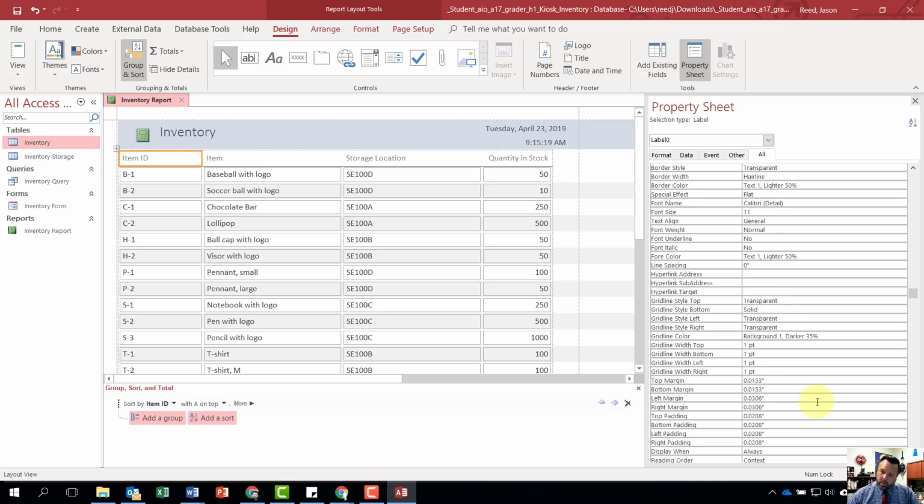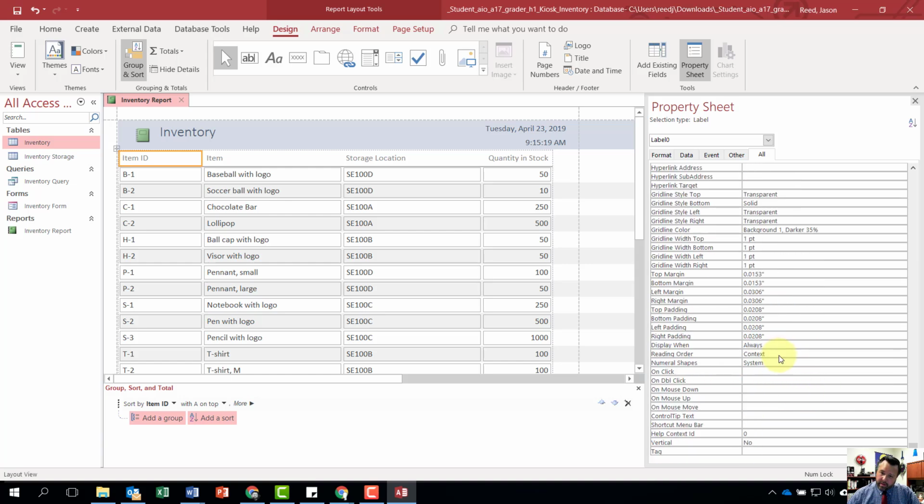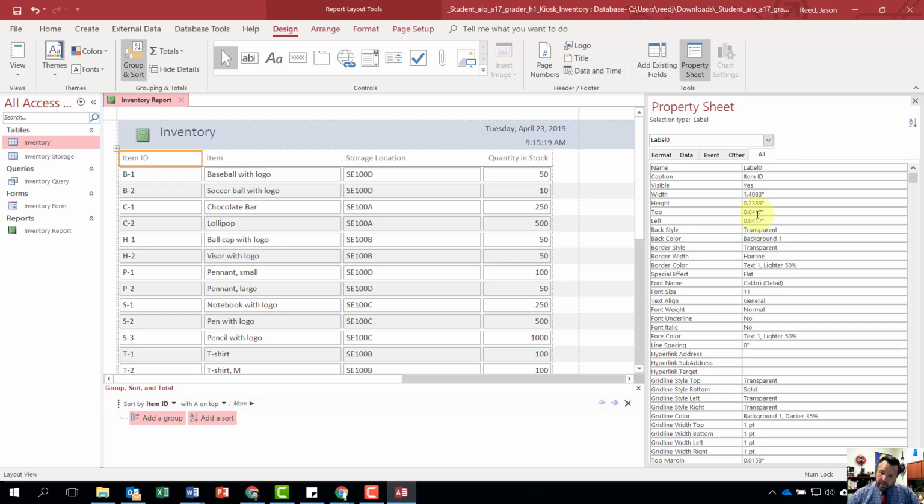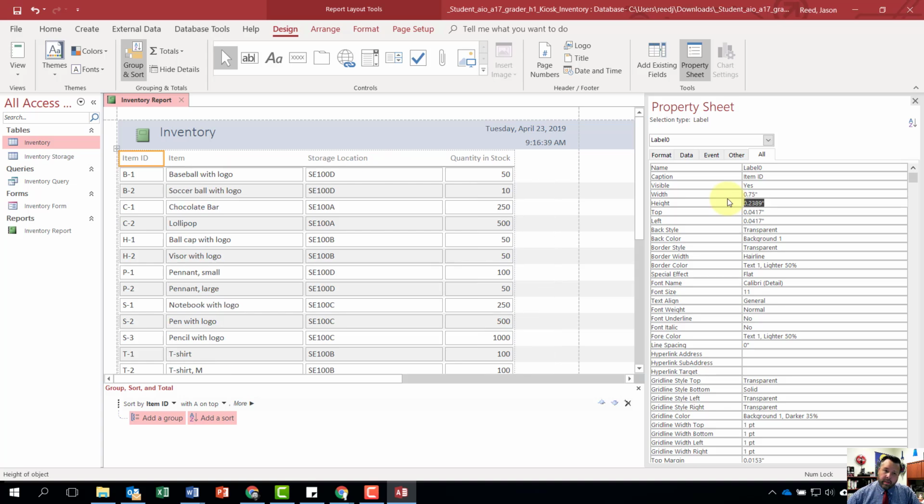So let's find where it says field width. And right here is width. I'm going to change it from 1.4 to 0.75 and hit enter. And notice that will change my ID field.